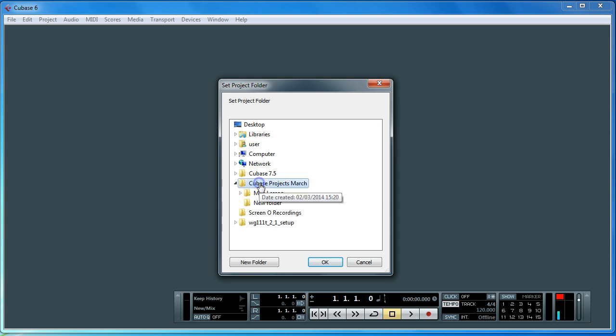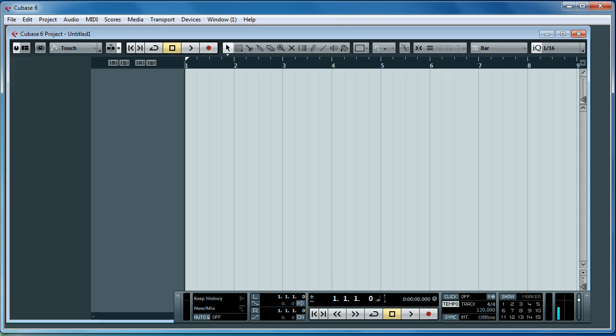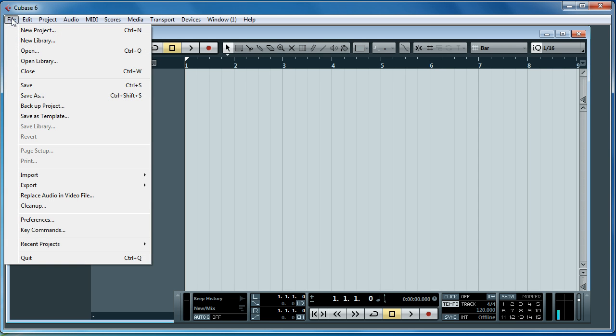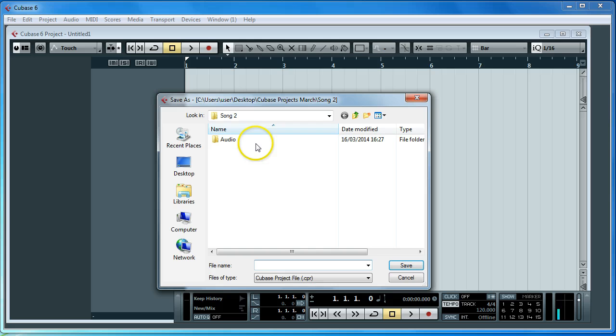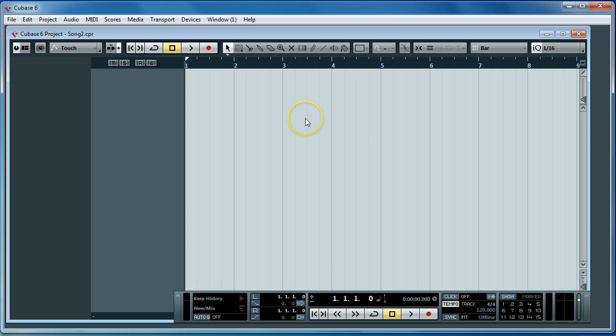Now I want to put it into my Cubase Projects for March folder. Let's create a folder for the project and we'll call it Song 2. And then back into the file, and then go Save As, and we're in the Song 2, and let's call the file Song 2. So that, in essence, is it.